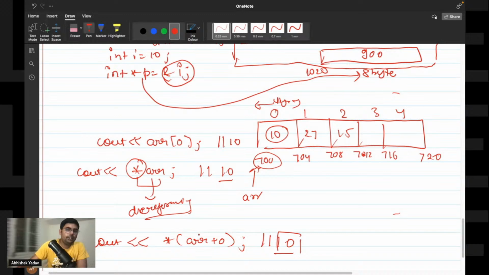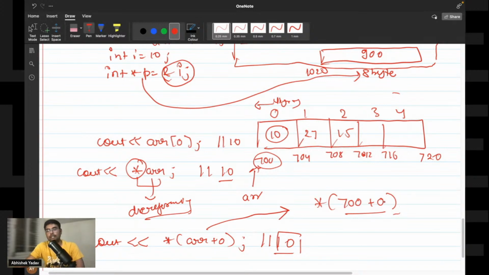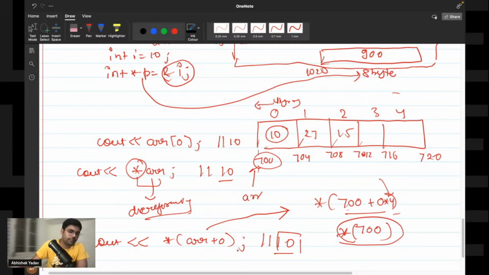Why? Because here you can see how it will get decoded. We have this star, and after that 700 plus 0 into 4. Basically, you are dealing with address, and for integer 4 bytes will get allocated. So 700 plus 0 into 4 is 700 only. And dereference this 700, that is, go to this 700 and read 4 bytes of data. So this 10 will get printed on the output screen.